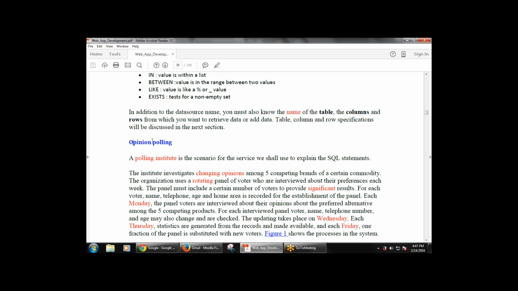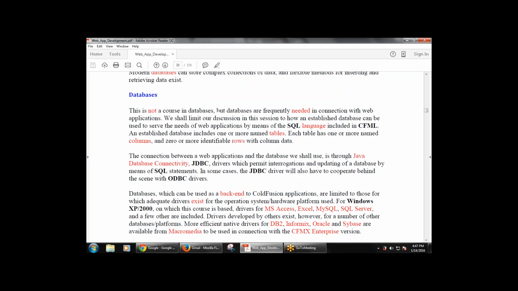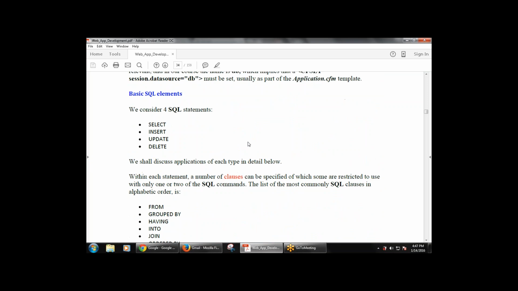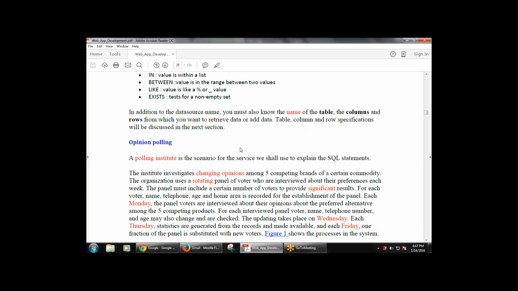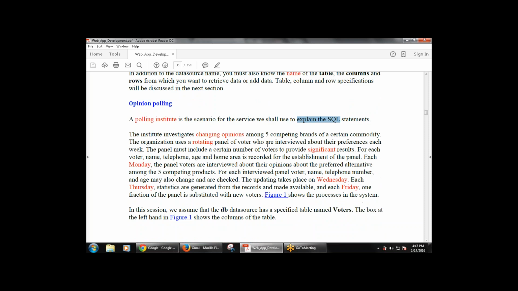Now, next is opinion polling. That is also an important part, because the chapter name is web databases for opinion polls. Now, what is the meaning of polling of opinions, or opinion polls? A polling institute is the scenario for the service we shall use to explain the SQL statements.